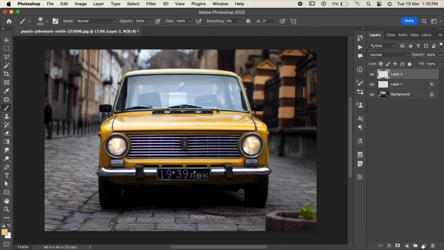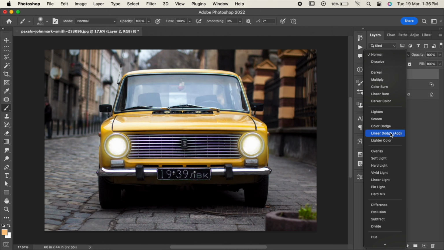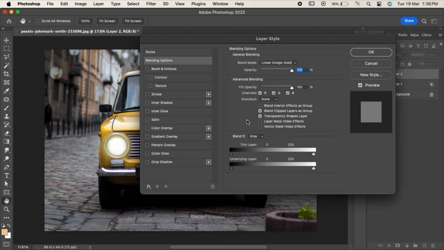Again, create a new layer with the same color selected. Make the brush a little bigger this time and again create the same effect. Change its blending mode to Linear Dodge Add and uncheck the Transparency Shapes layer in the blending options.